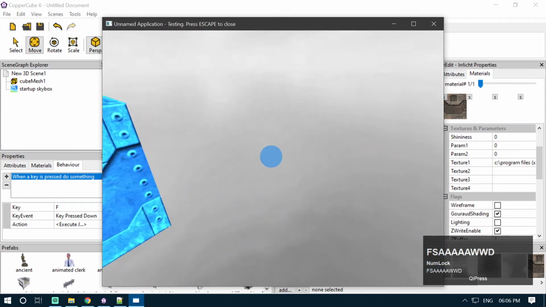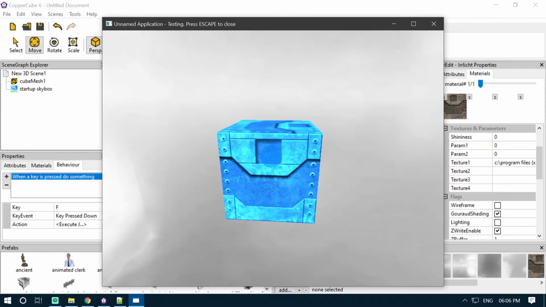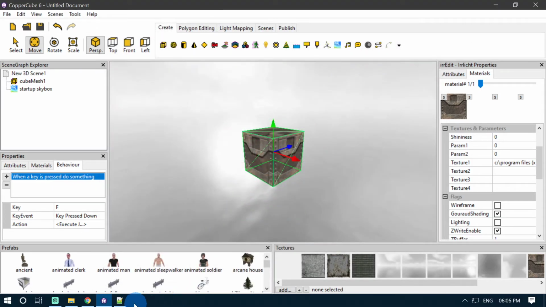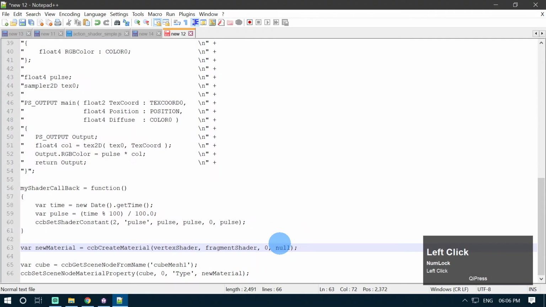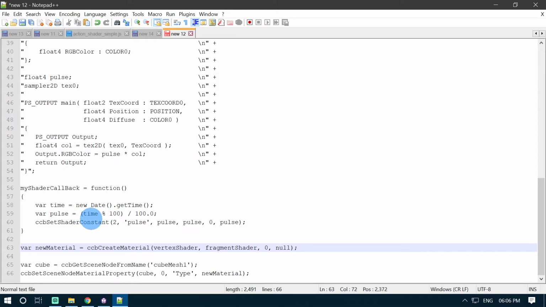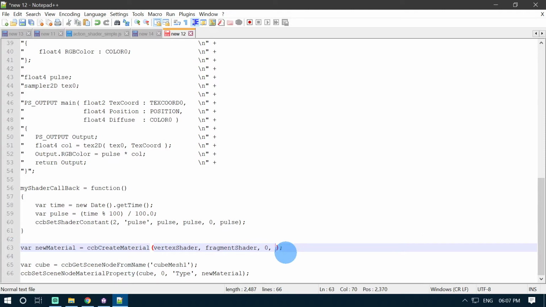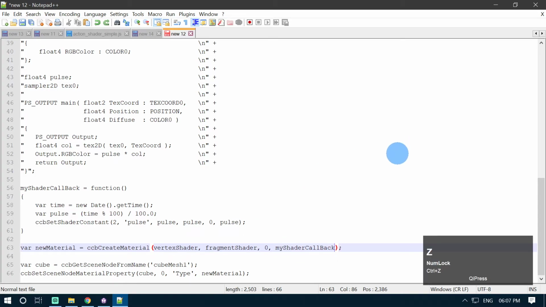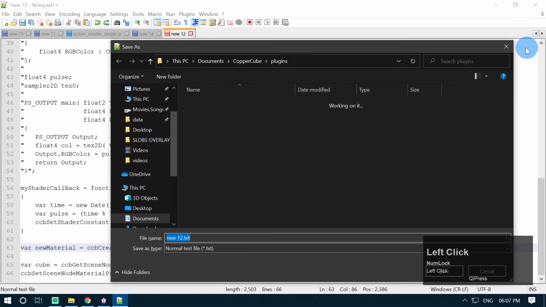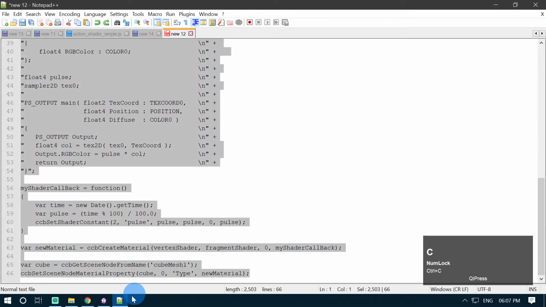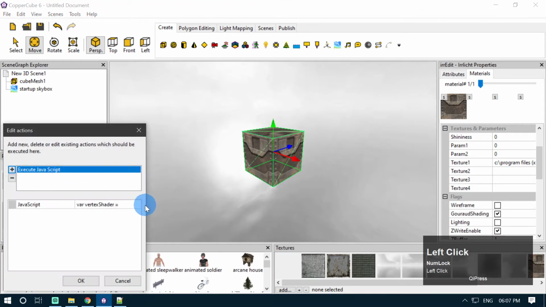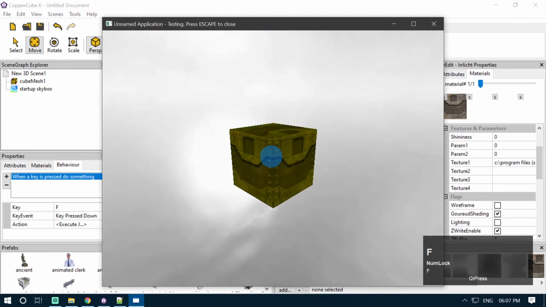So it will just become blue because the variable pulse is not passing into the pixel shader, because we haven't defined our shader callback function here for our new material. So in order to pass this value pulse to our pixel shader, we need to use our shader callback function here in new material. So I'm going to undo it and copy paste it now, and it will work again. And if I run the application, it starts working.